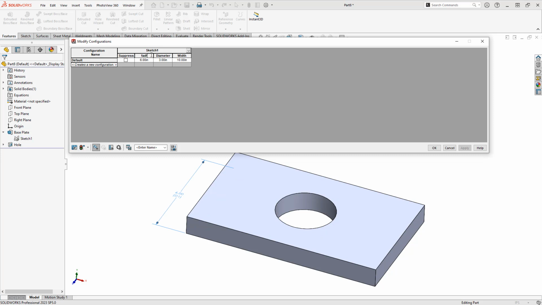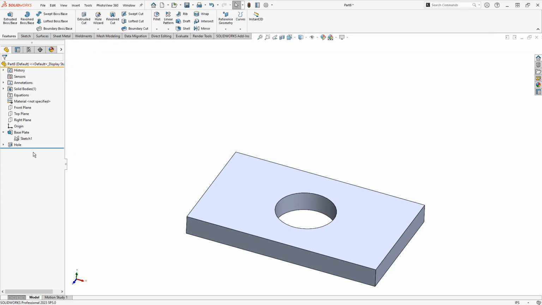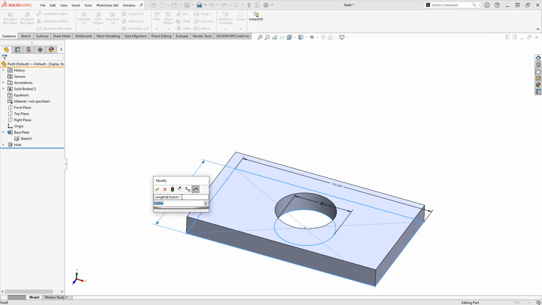So if you try to rename it here, I'm going to call this one length, we are able to rename it here. If we say OK, and we go back into this sketch and double click on this, you can see that it did rename it here.